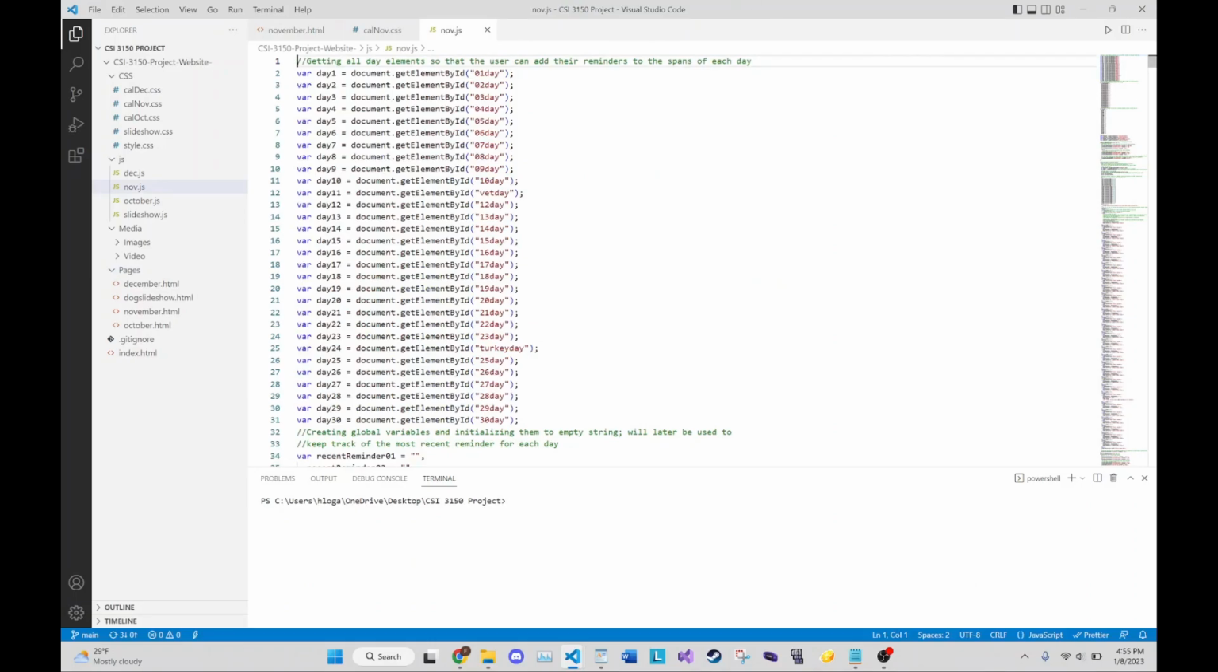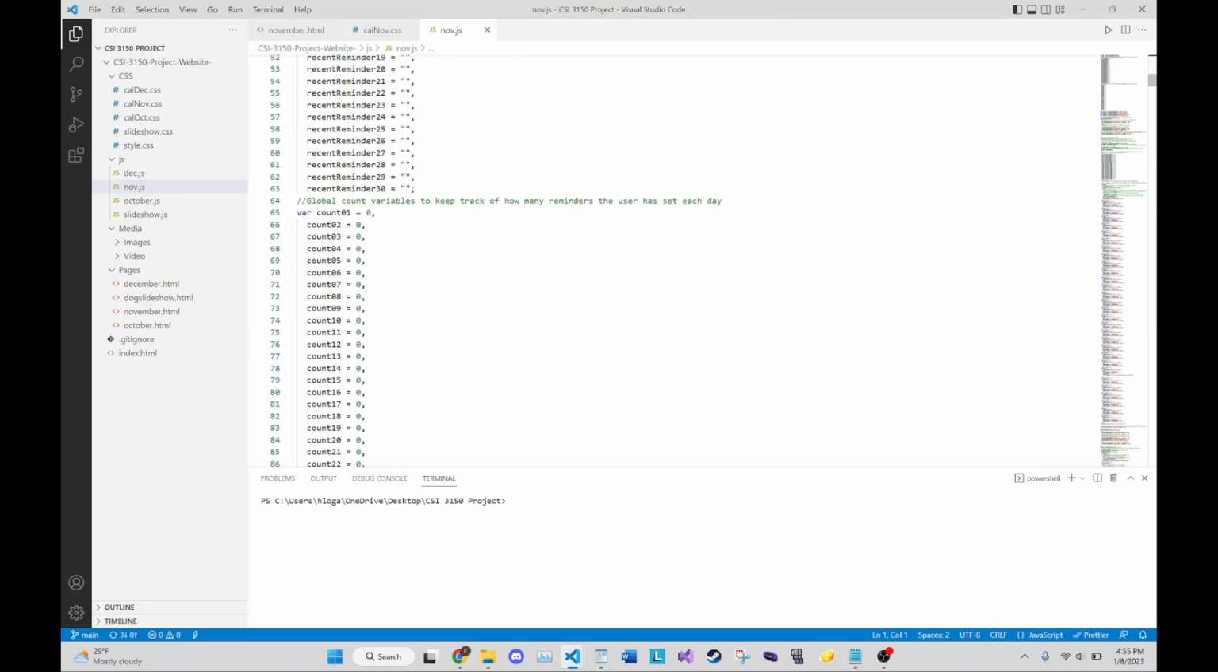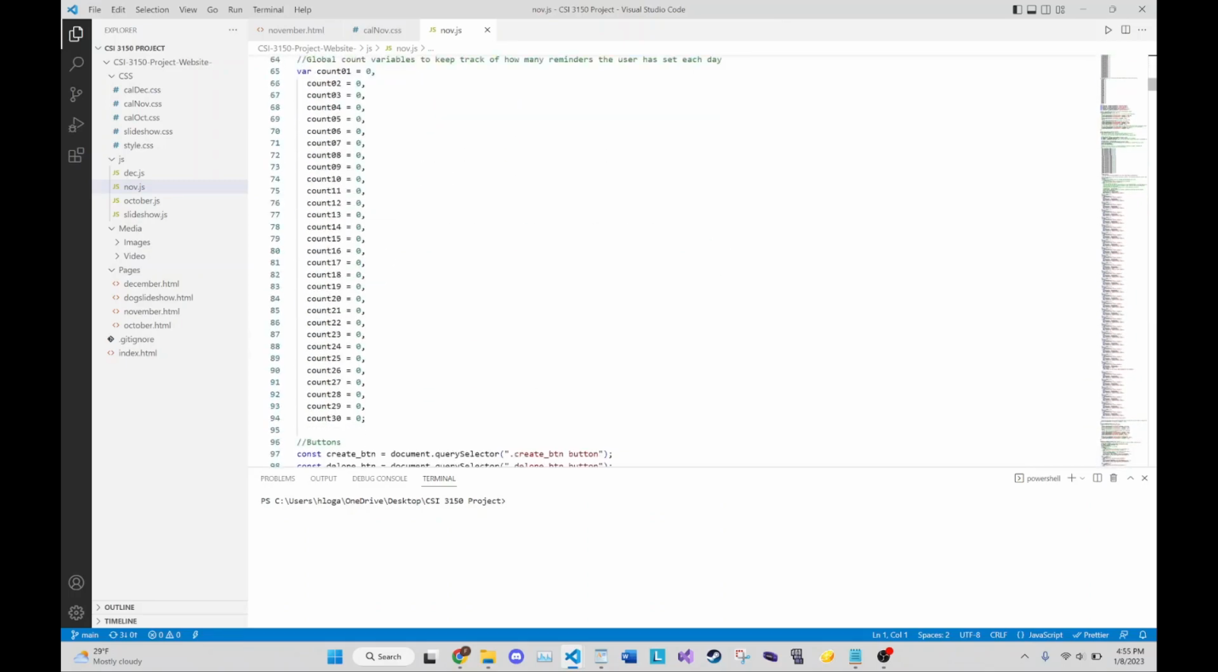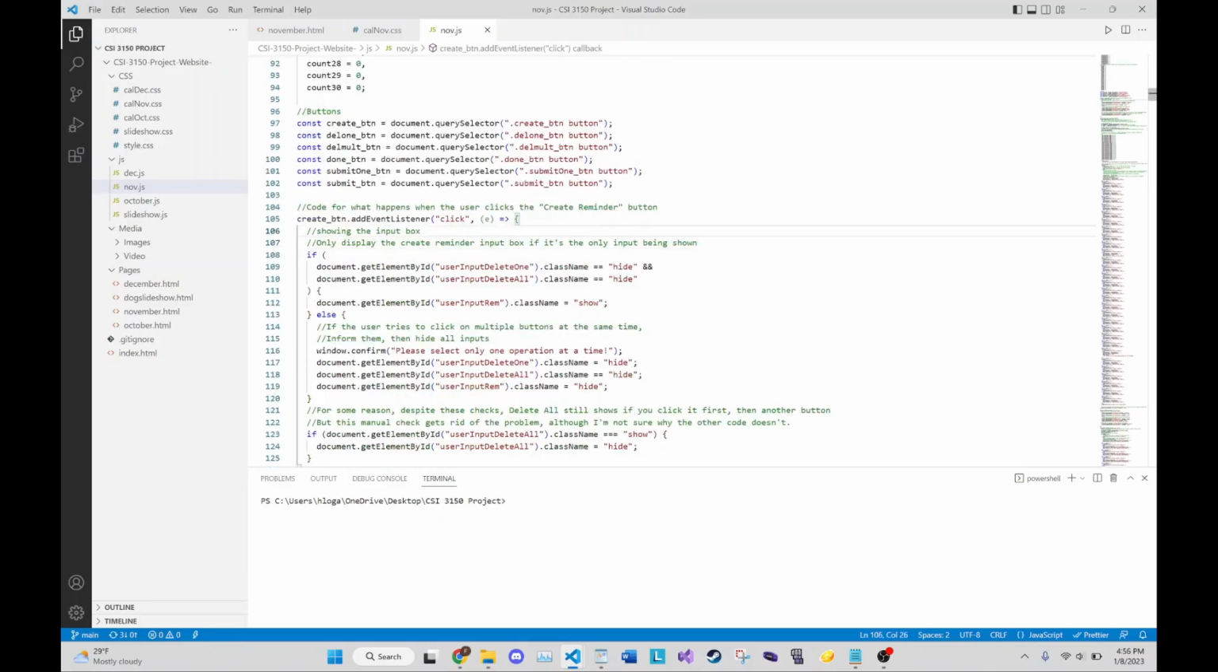The important things to take note of is I'm creating a variable for every single day, a recent reminder, and a count of how many reminders were set for every single day, which will be used later on in the code. I am also setting and creating values for every single button that I'm using. This is the function for the add event listener on a click for the create a reminder button. There's not much to it.